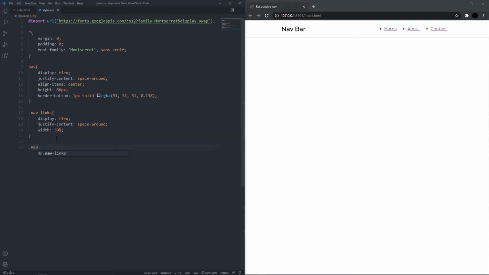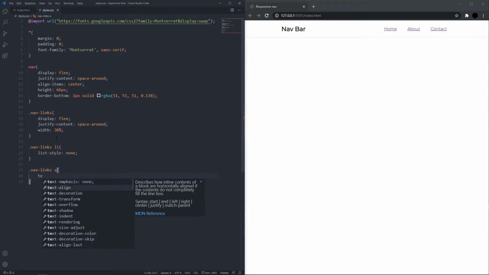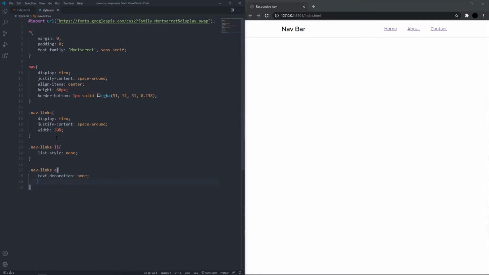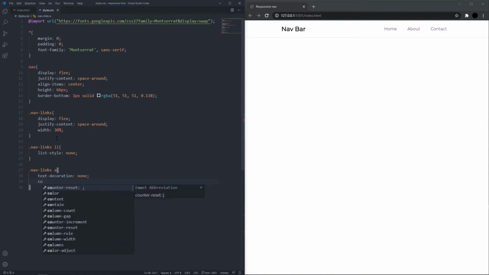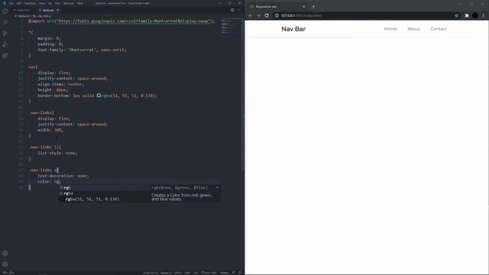Let's go down here. Nav links LI, list-style to none, and then nav links A this time, text-decoration to none, and the color, wow, I can't spell anything today, color to, let's do an RGBA again. This is going to be a 0.59.